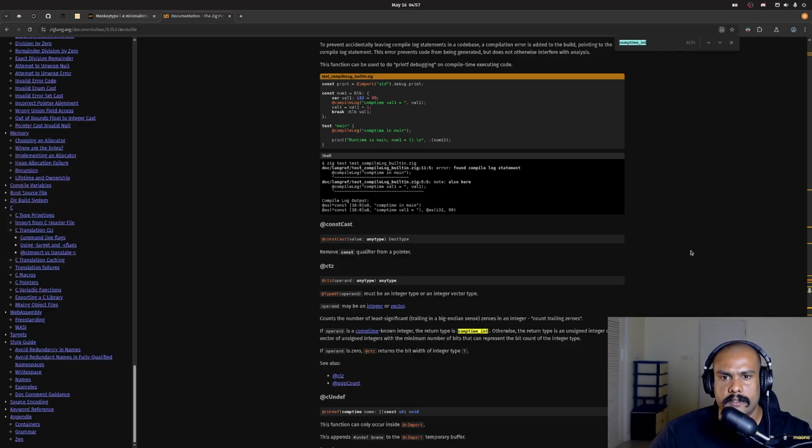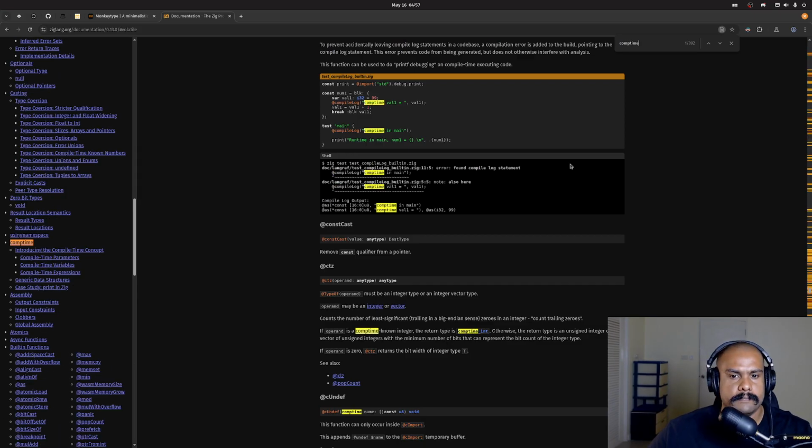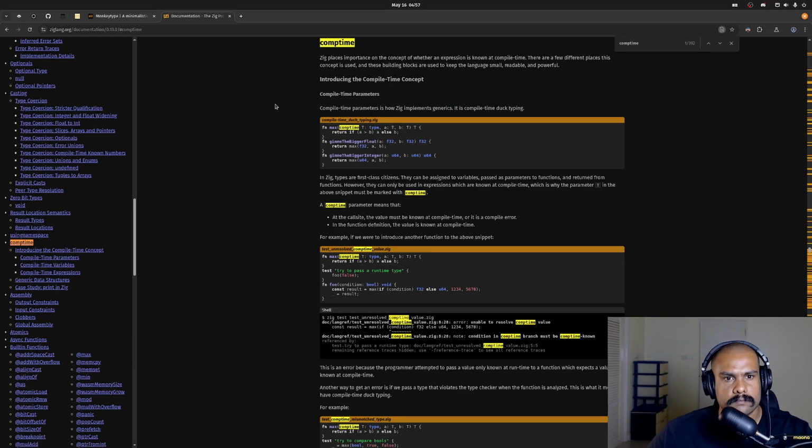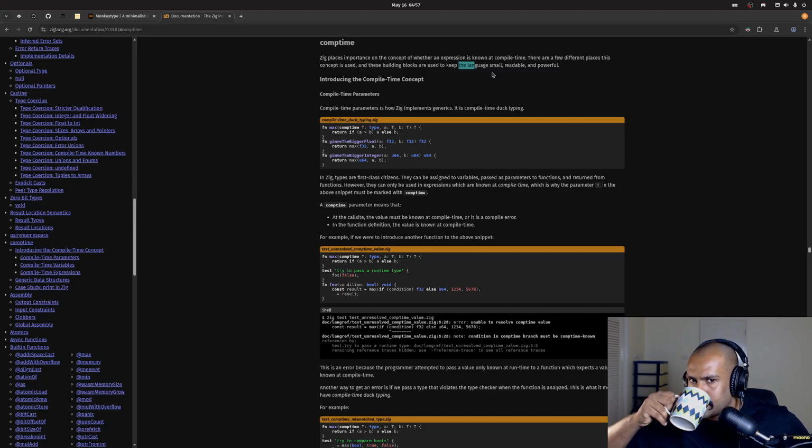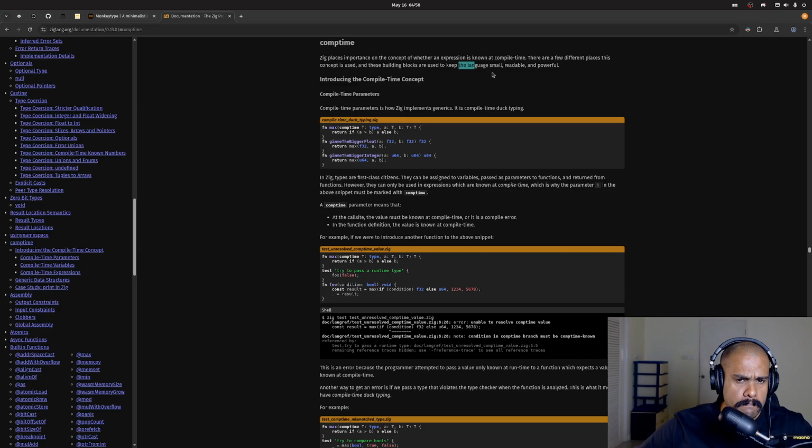How do I make a variable comptime? It places importance on the concept of whether an expression is known at compile time. There are a few different places this concept is used. And these building blocks are used to keep the language small, readable, and powerful. Introducing compile time concept.